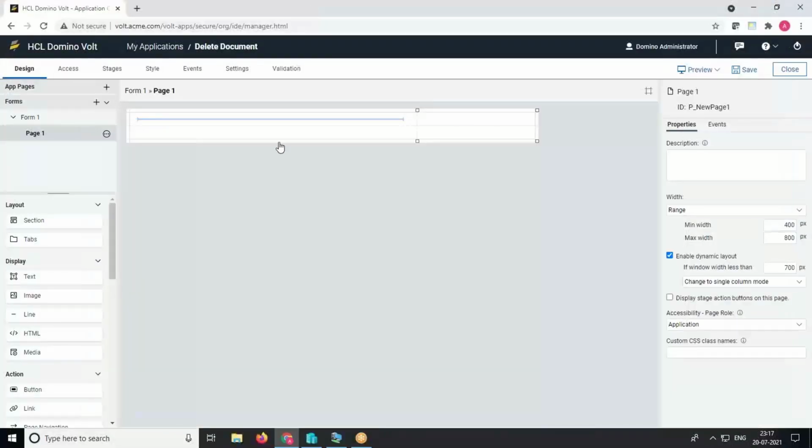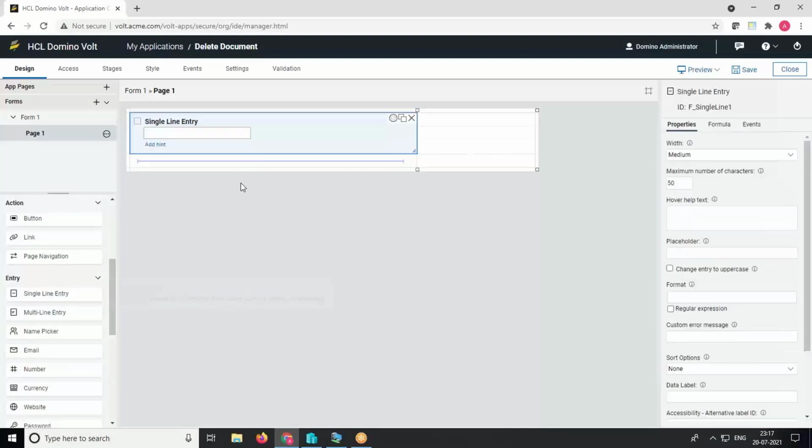So let's go back to the Volt app, and here I will create a field and name it as UNID and give f_UNID as the ID name. This ID field we'll use to input the UNID which we'll be deleting from a button.